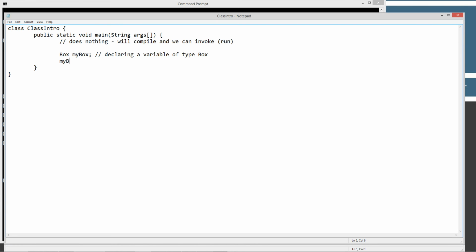And then we're going to do my box equals, and then this is the new keyword here. So the new keyword basically allocates a box object. Then we have to use this sort of syntax where I have an opening and closing parenthesis. So we just allocated a box object. Now my box is an object, and we can access the box method display message.